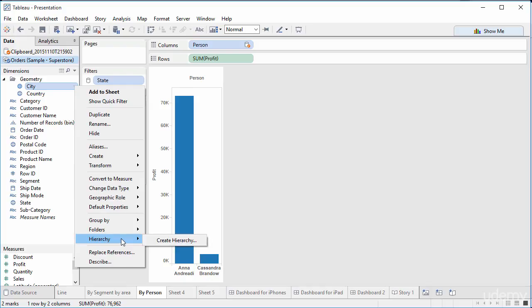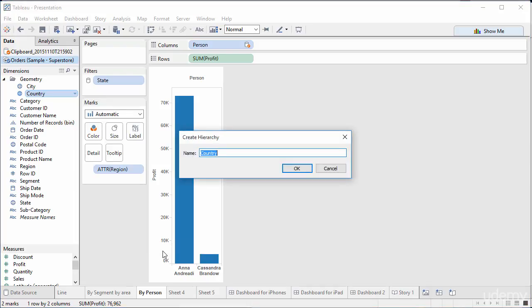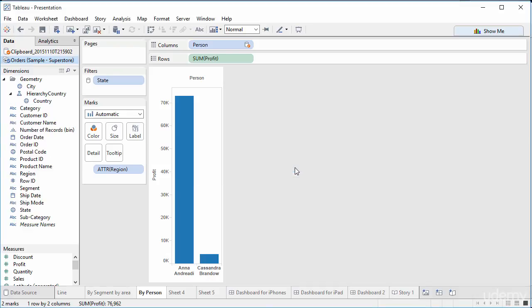However, what we can do instead is create a hierarchy. So right click on, I would start at the very top, so country, create hierarchy. And we're going to call this hierarchy country. So let's drag this one out of the folder because the folder didn't work for us, and then we can drag things into this hierarchy. So now we can drag in city. So let's delete that folder, remove folder.